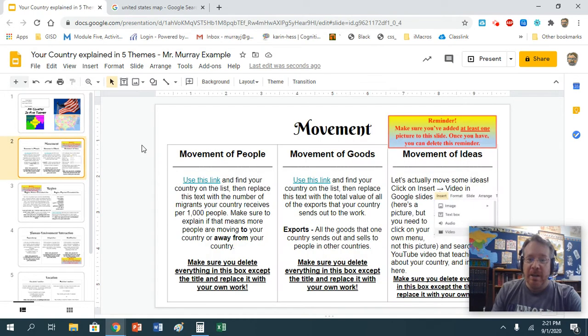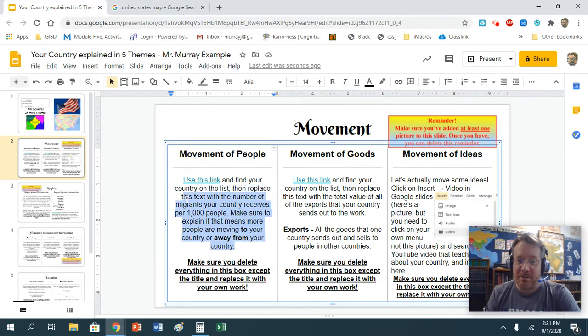Let's go on. All of the other slides are going to be for the 5 themes of geography that we're practicing. I've already titled the slides for you, broken them into sections, and included instructions for each one. So we're going through in Mr. Help order. We start with movement. For movement of people, it says, use this link and find your country on the list, then replace this text, meaning basically the instructions right here, with the number of migrants your country receives per 1,000 people. Make sure to explain if that means more people are moving to your country or away from your country.